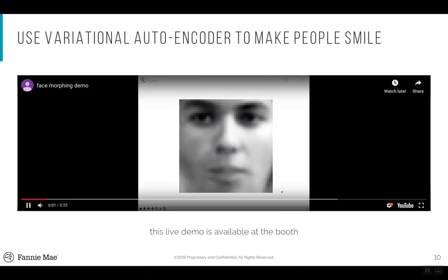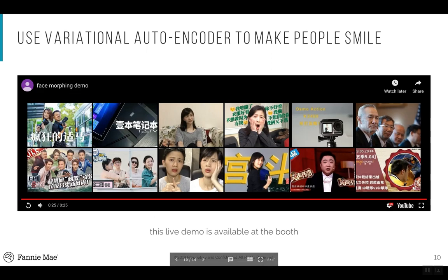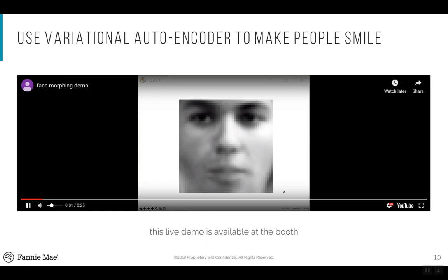Here, I give you an example of using a variational autoencoder to make people in a photo smile. We also have a live demo here and you can try it yourself after the presentation. As you can see in the video, when I move the mouse to apply a small shift to the values of the latent variables, the person starts to smile. And when I move the mouse back to remove the shift in the latent variables, the smile disappears.